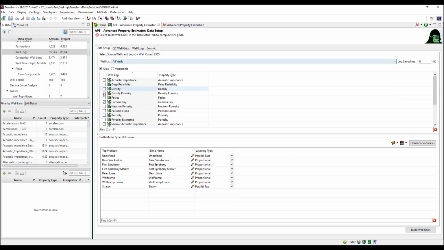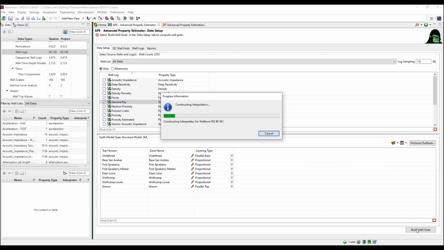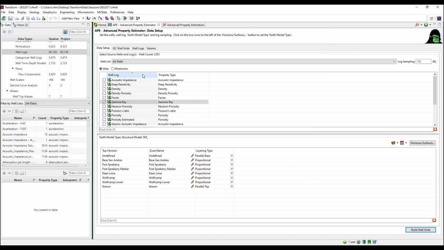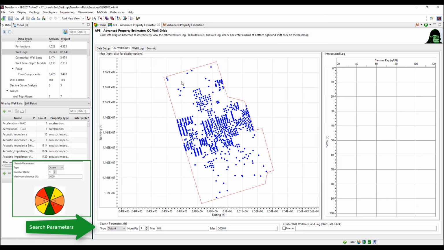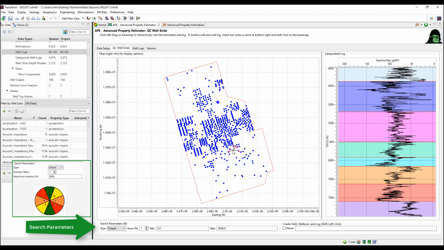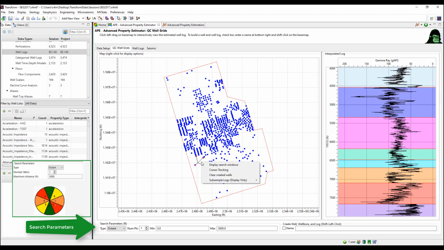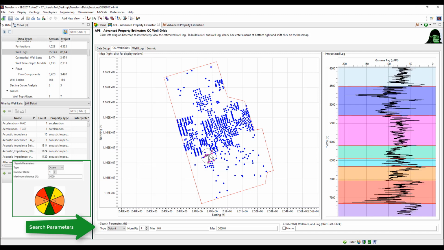I have many vertical logs, and I'll set the APE up to look at a specific log over multiple reservoirs. The APE technique will perform a direct interpolation at any resolution, bypassing the need to build a large model. Once the well grids are built, I can adjust the search parameter options for any vertical interpolated log here. For simplicity and speed, an inverse squared algorithm is used to estimate a new log.